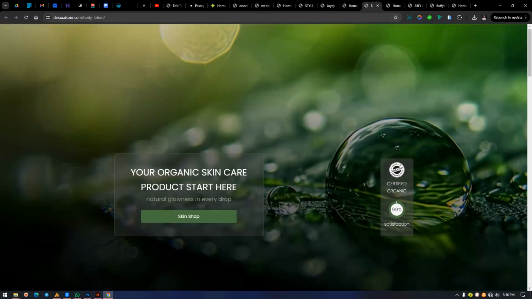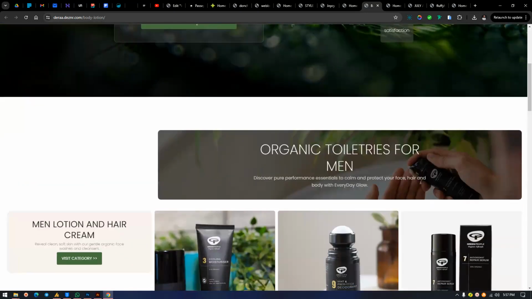So going to the next one. This one is organic skincare products. Starts here. That's fair enough. Hovering on this, the transition is too much. Just make the transition white color, that will be fair enough. And let's scroll down. Okay.